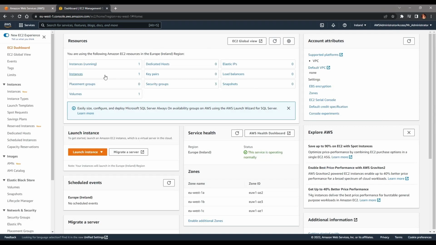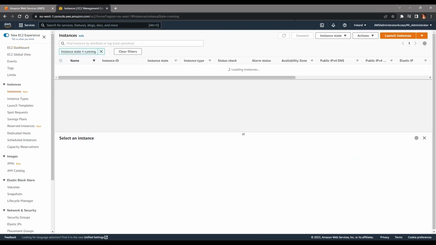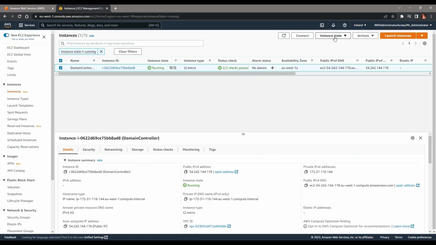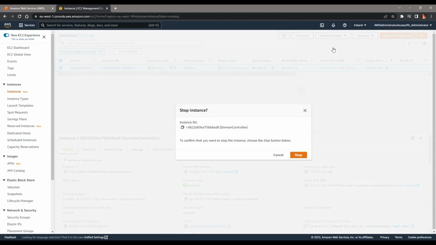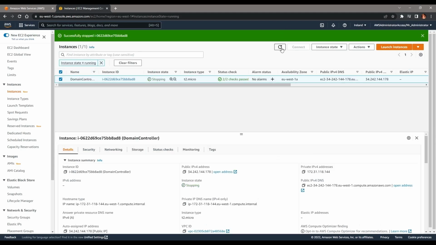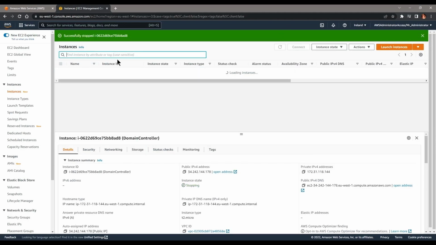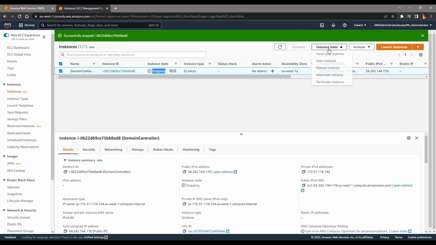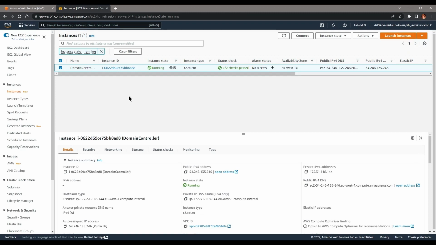Make your way back to EC2, and find our instance. Okay, so what we want to do is stop this: go to Instance State, Stop. It's in stopping right now. When it's in the stopped state, we want to start it by going Instance State, Start, and then wait for it to be in the running state with the status checks both passed.